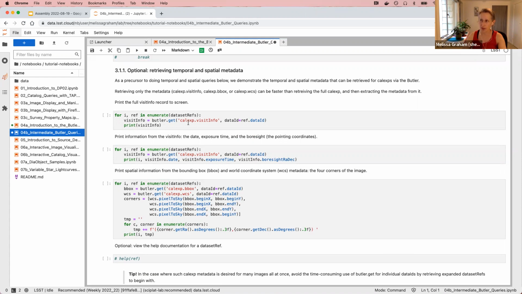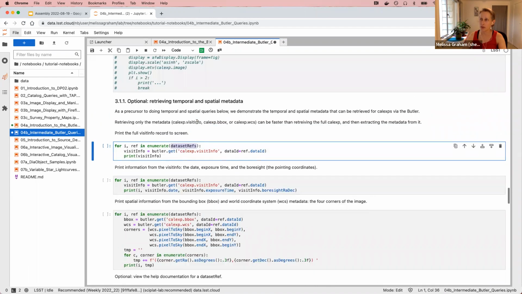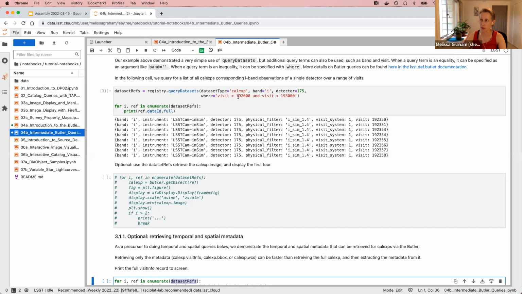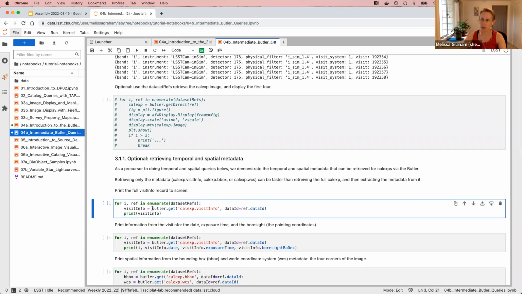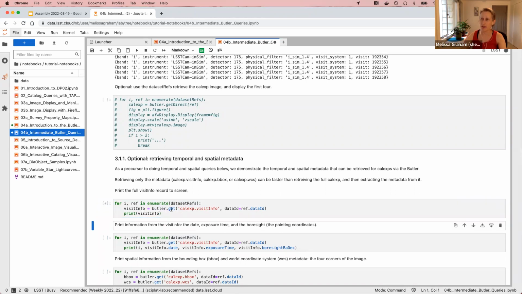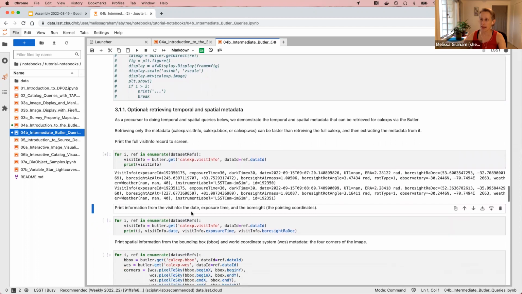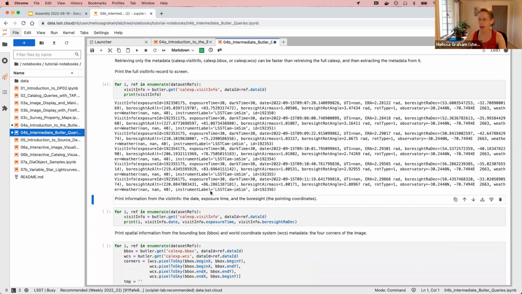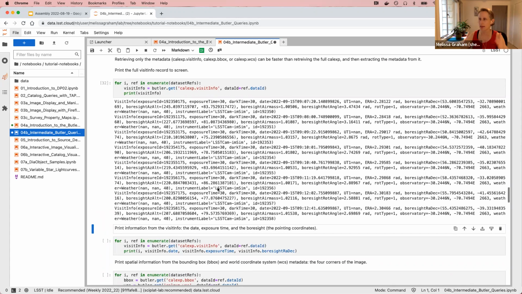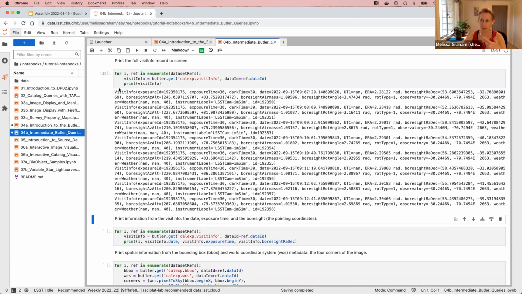So these steps go through the dataset refs that we identified above, from this query where we're looking for a certain number of visits. Instead of doing a butler.get and retrieving the cal-exp like we've done before, now we're just retrieving and printing the visit info. Visit info has things in it like date, exposure time, air mass, the pointing, coordinates on the sky. So this cell is printing everything that's in visit info.